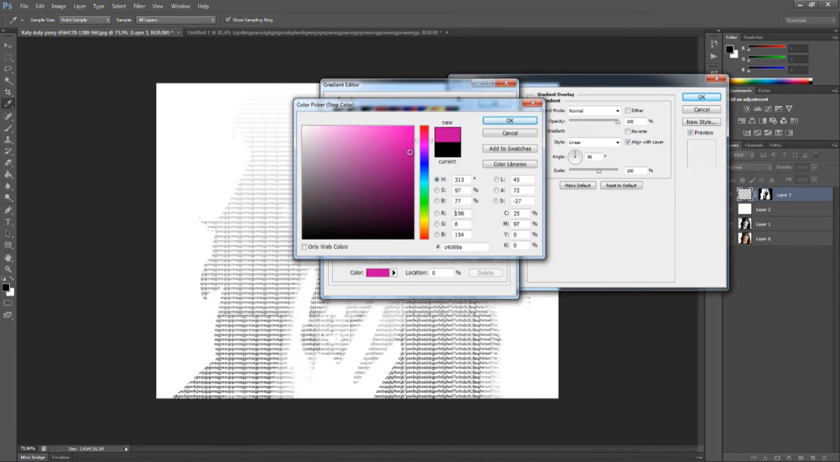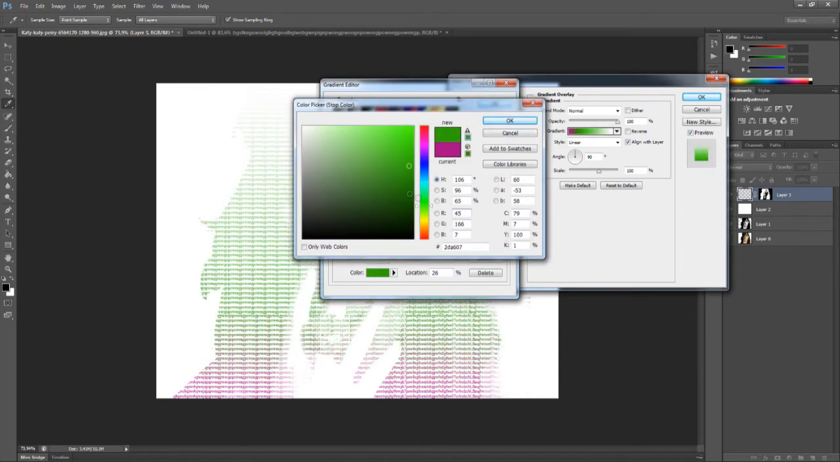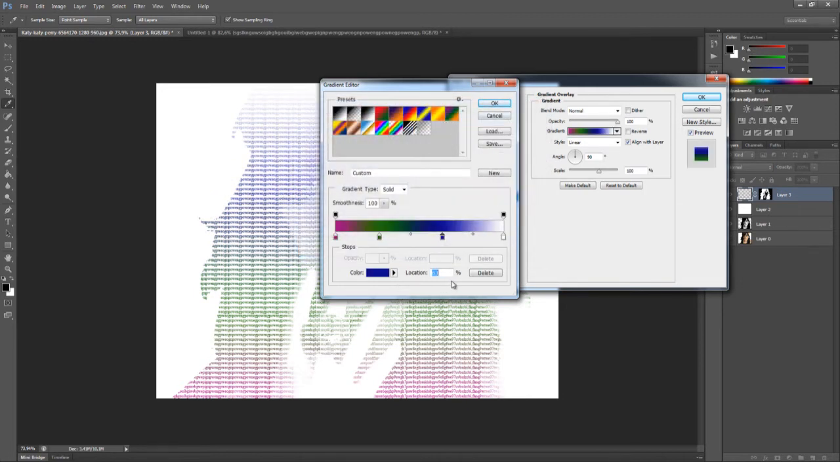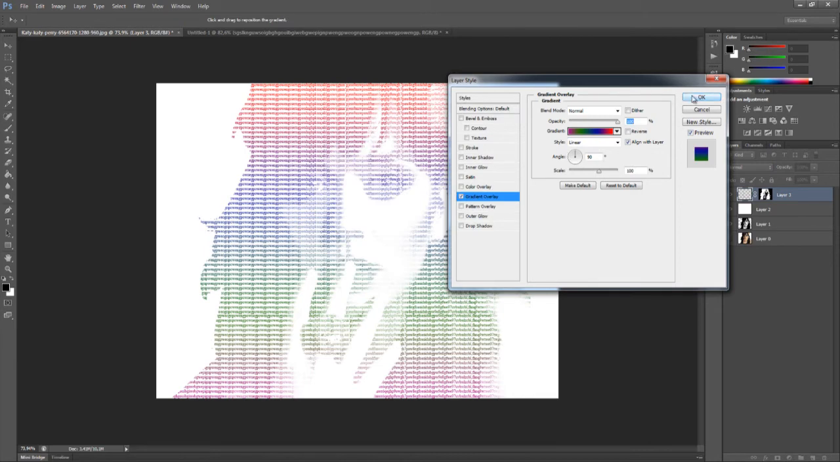I'm going to start with pink, dark pink, almost purple. Here I'm going to get green, dark green. Now blue, dark blue, of course, not so dark, okay. And we have the pink, green, blue. I guess we can try yellow, right? Yellow, I can, what? No. Yellow or red? Let me see. I guess we'll go with red. Okay. Press OK. Our gradient is done.